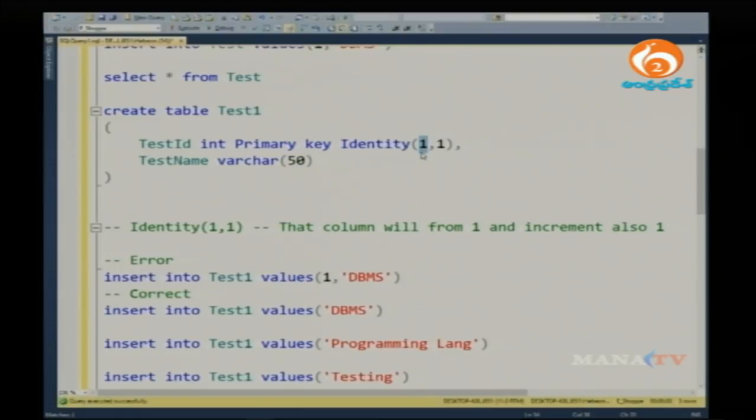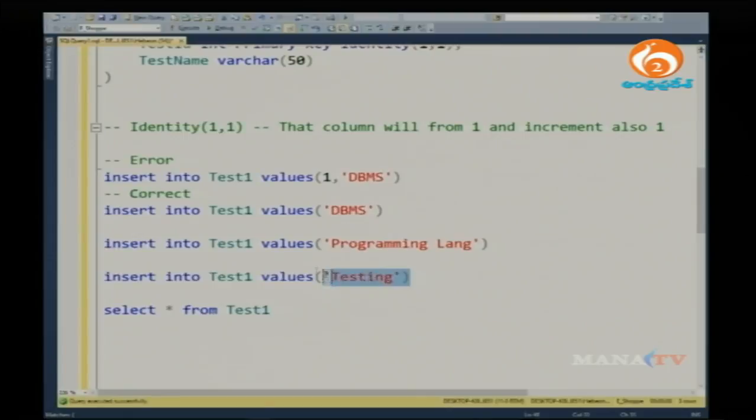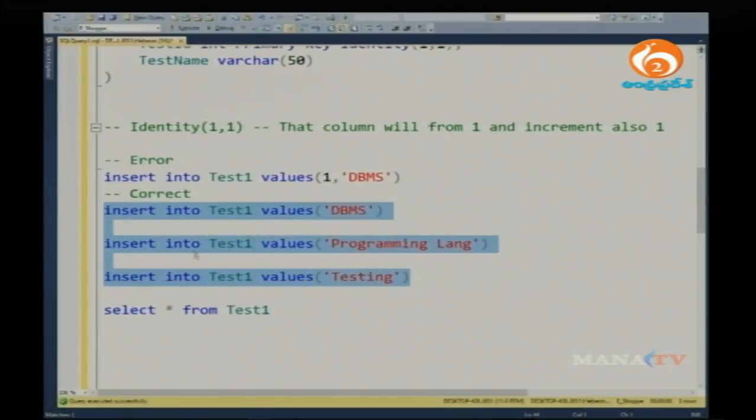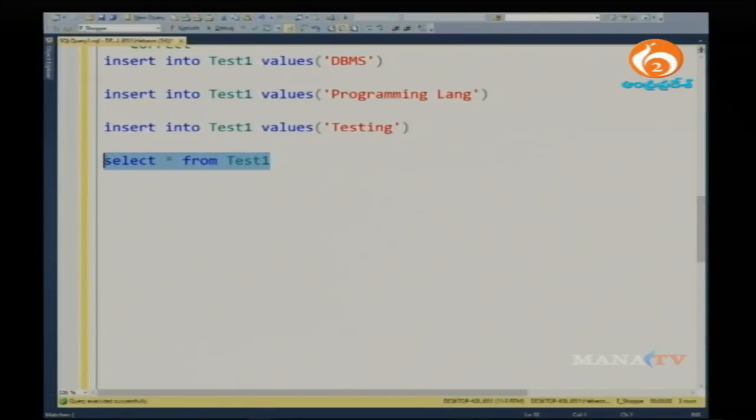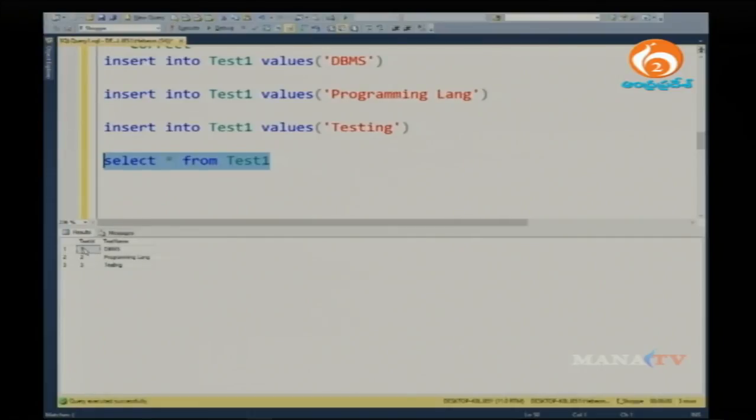It depends on where you want to start your records. Just start your records from that particular number, and the second one is the increment. That means how much you need to increment for each individual record. So when you insert 3 records and execute this query, you will get record number 3. Am I very clear, guys?